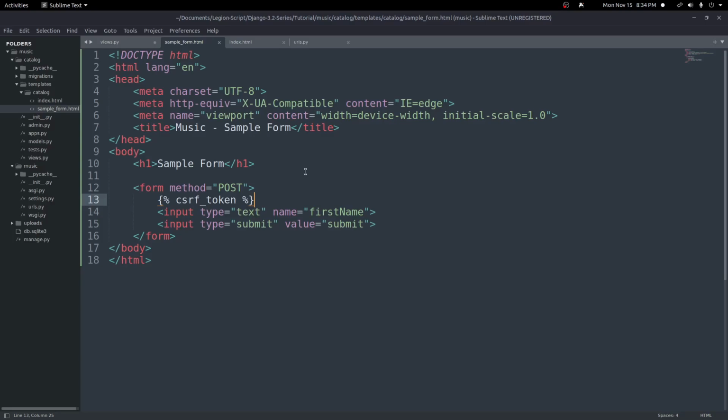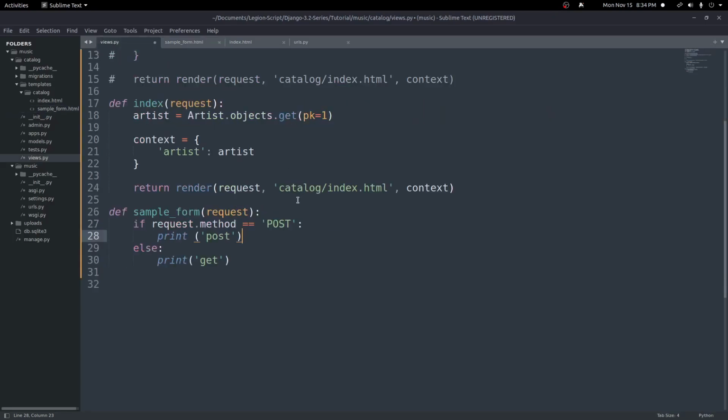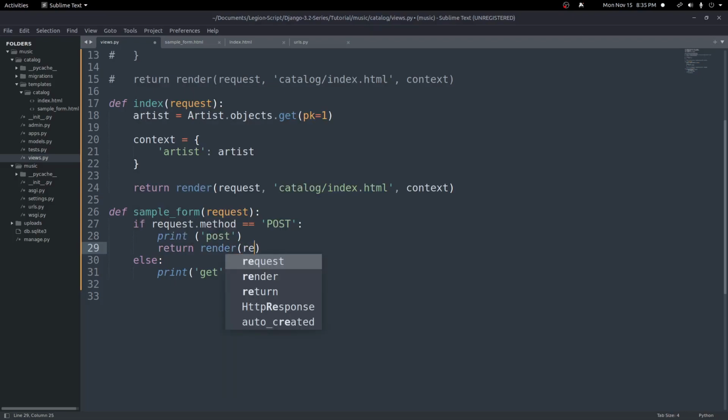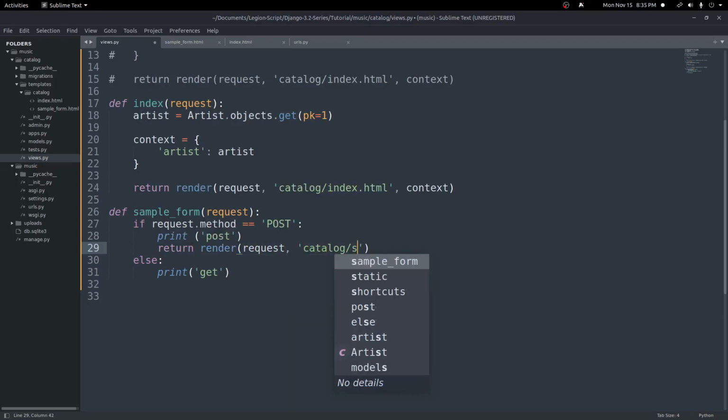So either copy from the repo or copy it in right now. But back in our views, what we're going to do now is return that template in both cases. So right here, we will do return render, request, catalog/ and the name of our form, which is simpleform.html. And right now there's no context or anything, so we'll do just that for now.